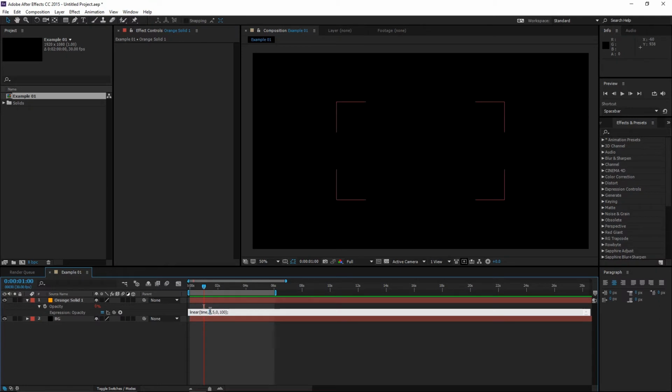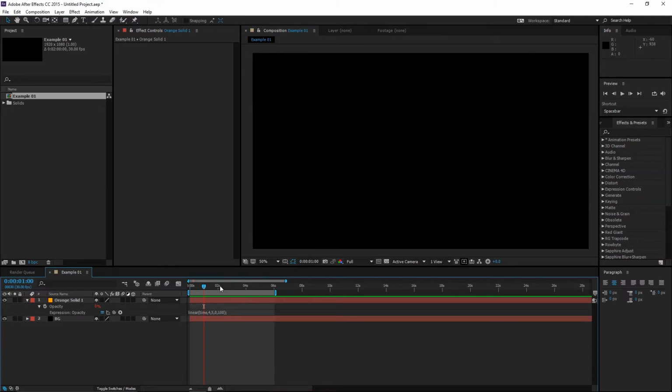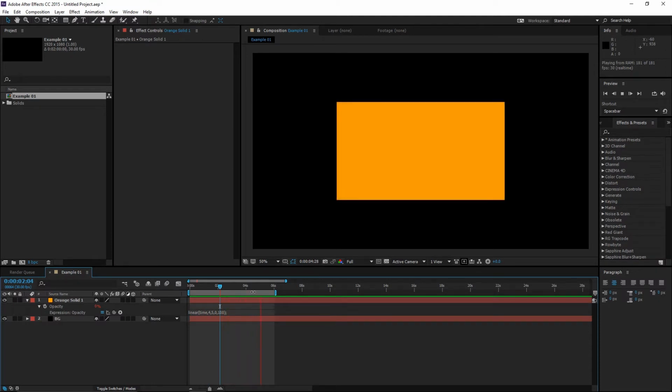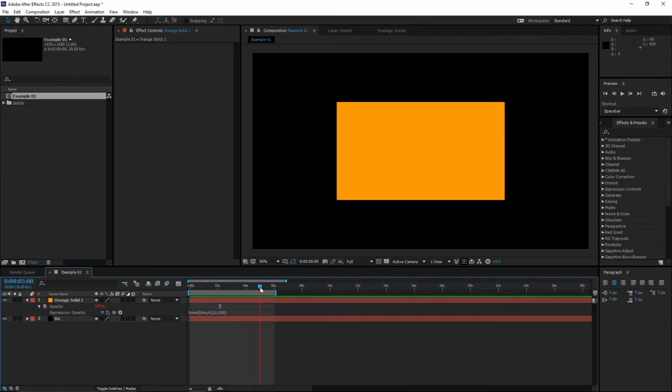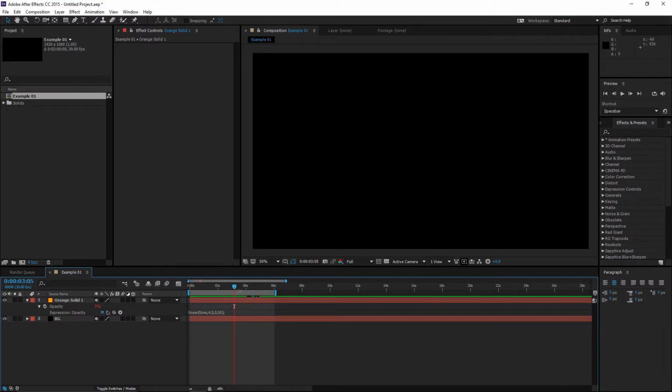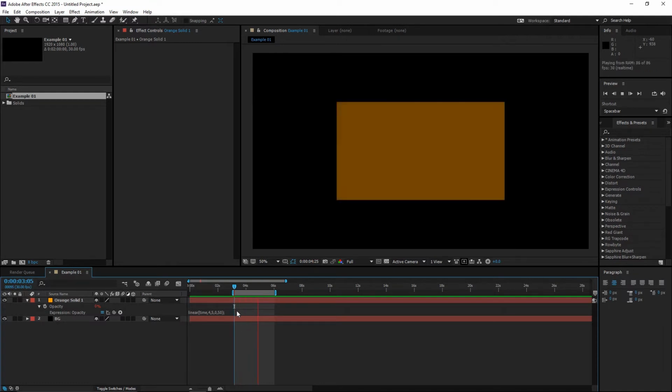If you change this to maybe 4, and preview this, you'll notice that nothing happens for the first 4 seconds, and then it changes from 0 to 100 between the 4th and the 5th second. You can change this to anything, 50%. So now the opacity is changing from 0 to 50% between the 4th and the 5th second. So that's the example.